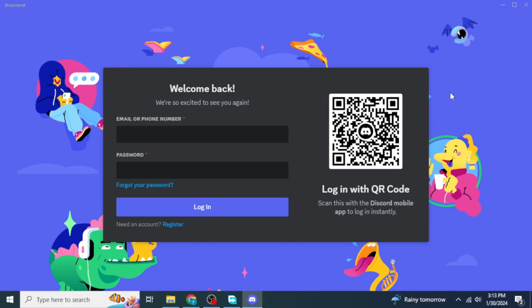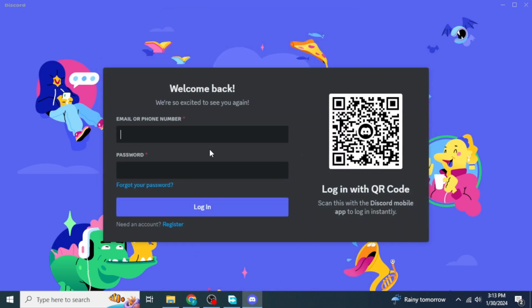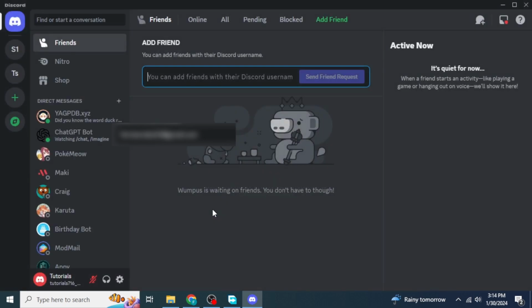Here, first of all, if you don't have an account yet, click on register, and then type in your email, display name, username, and password along with your date of birth. Once you have done that, you can go to the section for already having an account and type in the details of your account. Once you have typed in your email and password, click on login, and then your Discord account will be open. Here, first of all, I'm going to explain this interface to you.